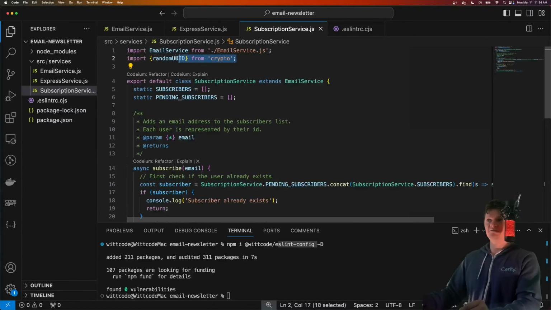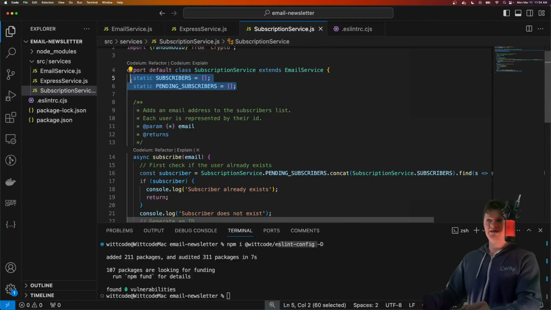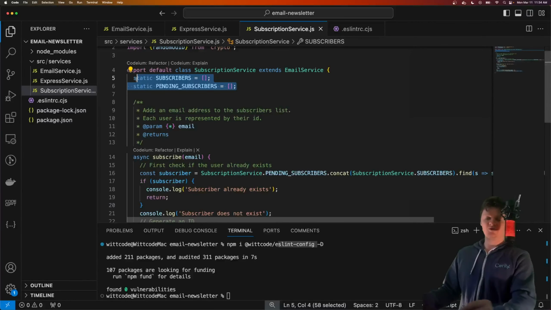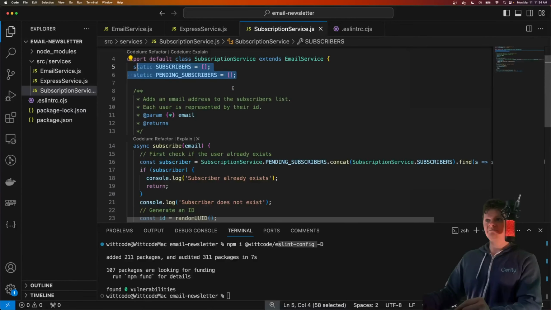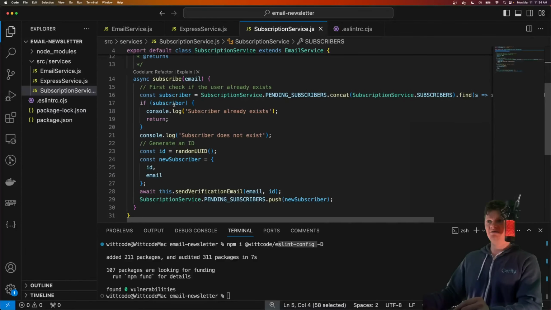We also import a random UUID from the crypto library, which is what we're going to use to create an ID for each new user. And here are our static list of subscribers and pending subscribers. Of course, in the real world, you would want to use a database to store these, but just for demonstration purposes, we're going to just use some static properties. But here's our subscribe function.